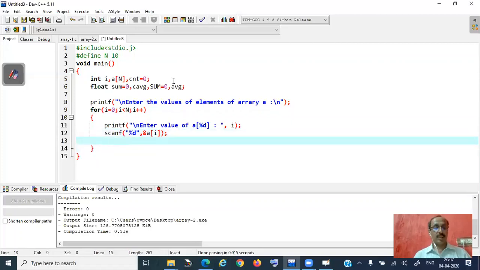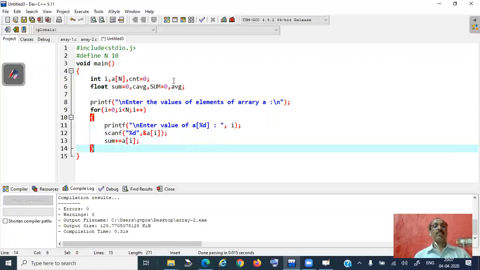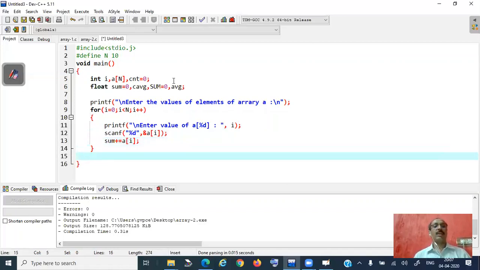Along with the reading of the elements, what we have done: sum plus equals a of i. That's what we have done, right? sum plus equals a of i. By the end of this, we will get the sum of all the members.